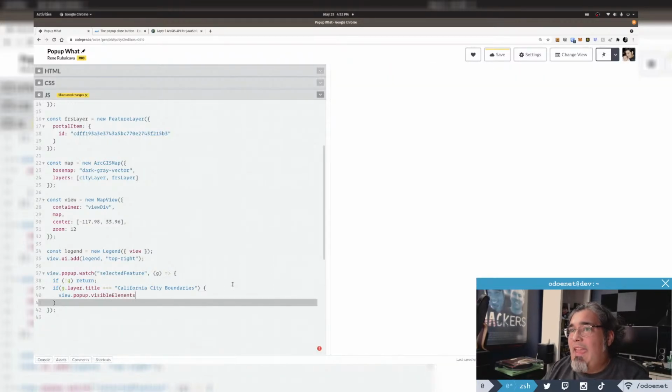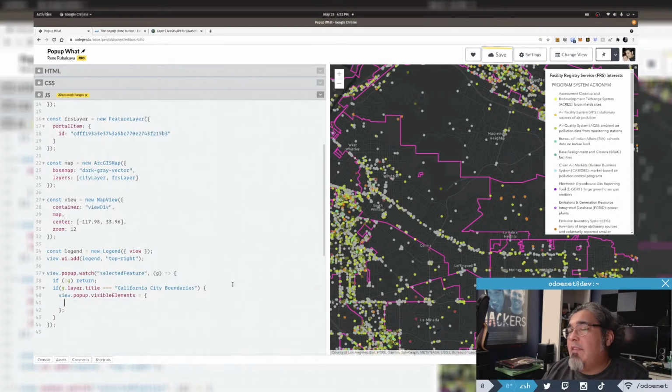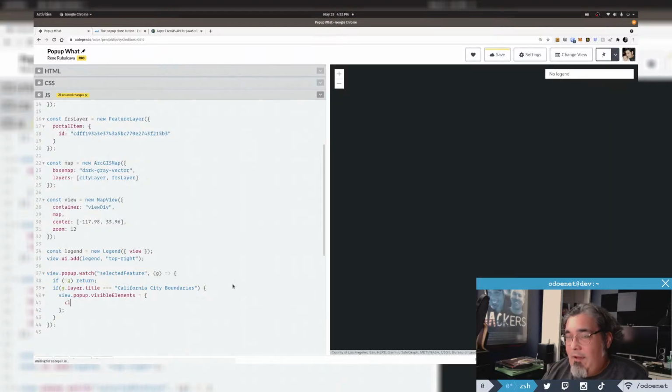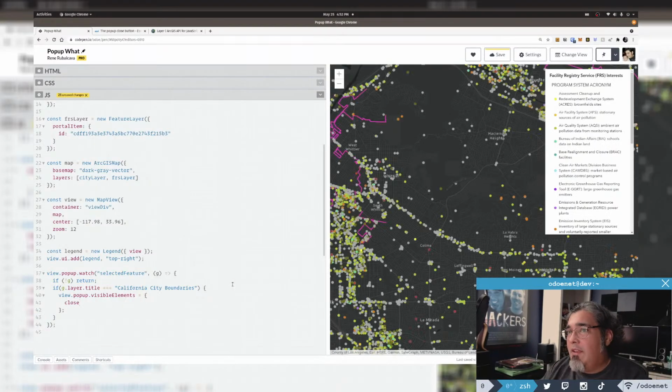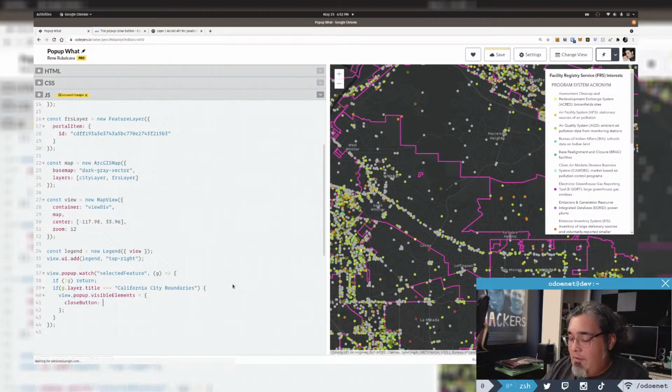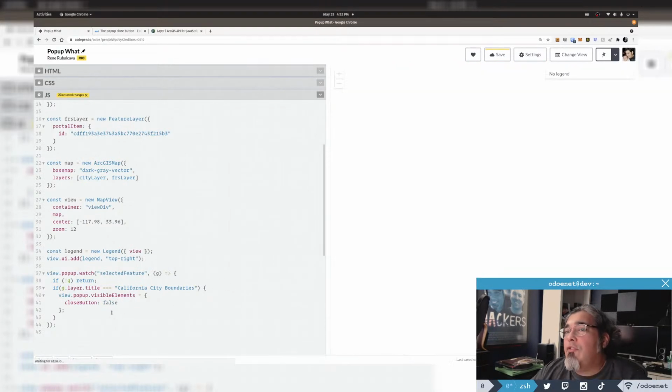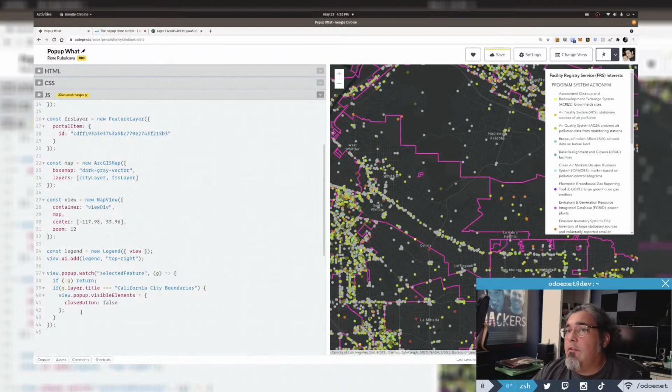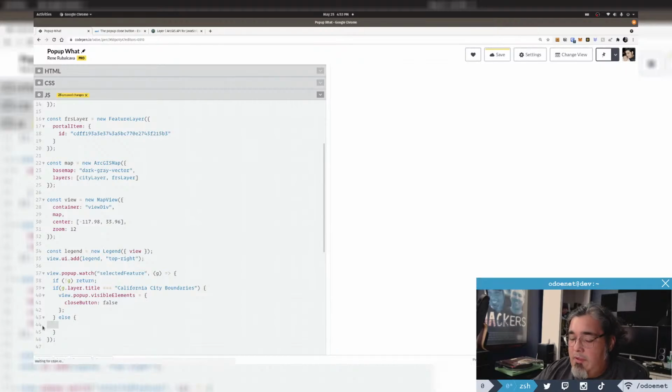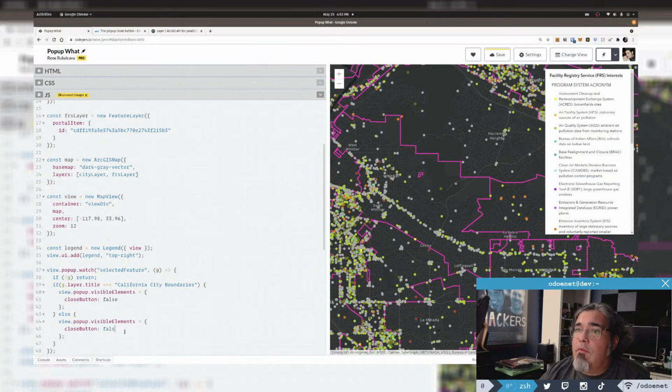view.popup.visibleElements. I've spelled that before as element and it didn't work, and I was like, are you kidding me? Something's broken, and I complained to myself, and it was just my stupid user error. I'm going to turn that button off, so closeButton false. Now I can go over here and say else, if I click on anything else, let's just make it visible. Let's just update that and make it true.